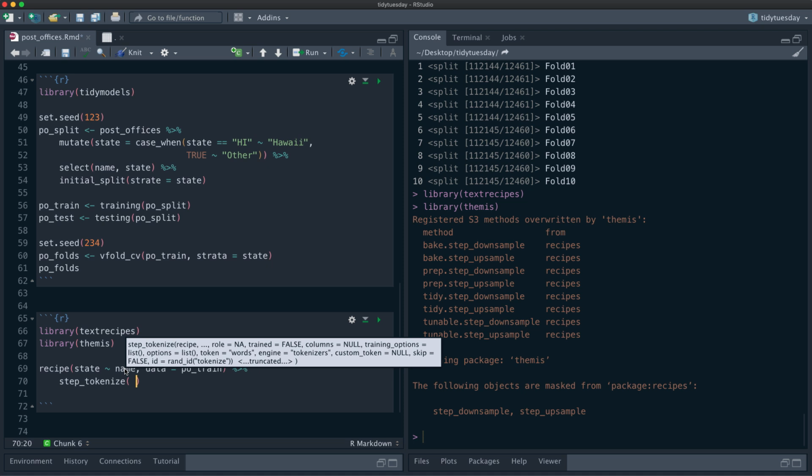And so we're going to tokenize here. What we're going to tokenize is that name data, which remember is very short. But we're not going to tokenize using the default tokenizer. We're going to tokenize using tokenizers.bpe. And what BPE stands for is byte pair encoding.